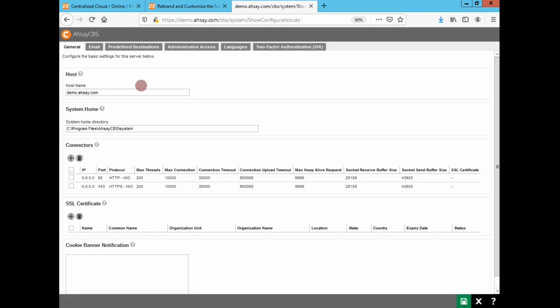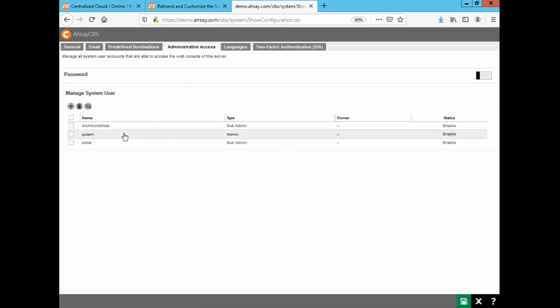Say you are setting up a CBS server, and your plan is to have resellers join to manage their own backup users, but not to see other reseller accounts. You can make use of subadmin types. I have pre-existing subadmin accounts on this CBS server, AAA Worldwide and Zoltar.